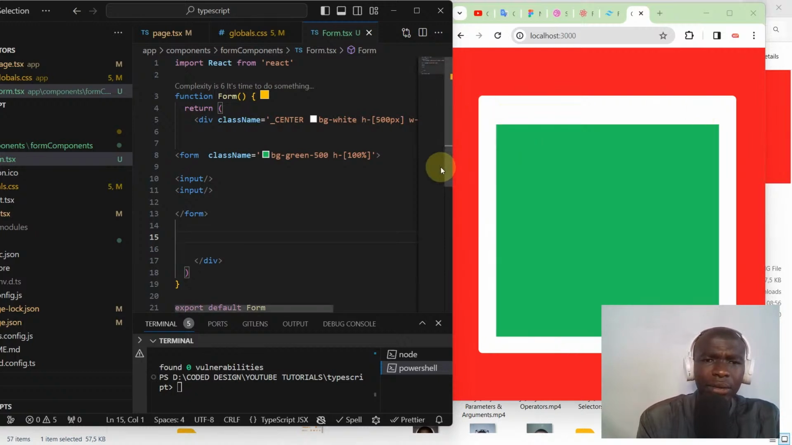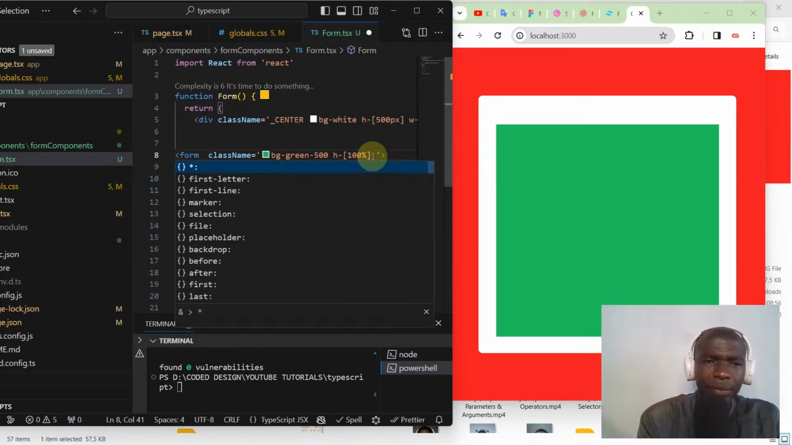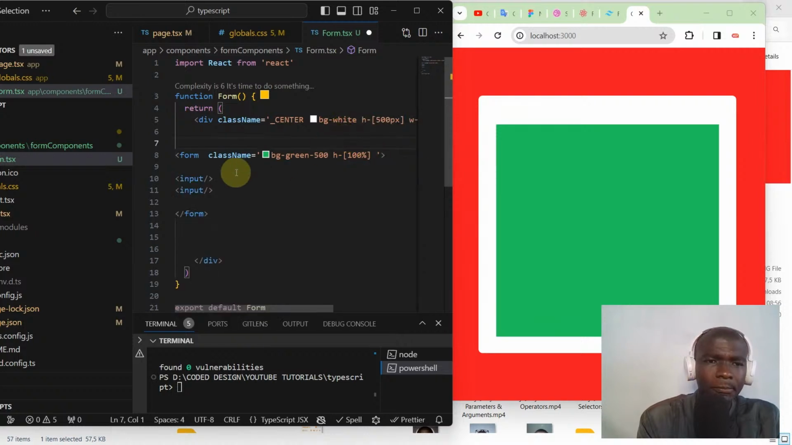And then what we want to do, we don't see this input because these inputs are not styled yet. That's not a problem. Let's add an image. Let's remove this input for now.